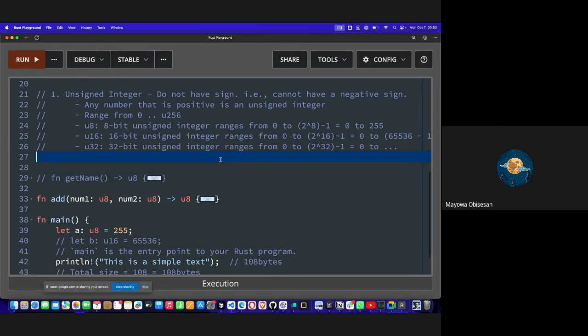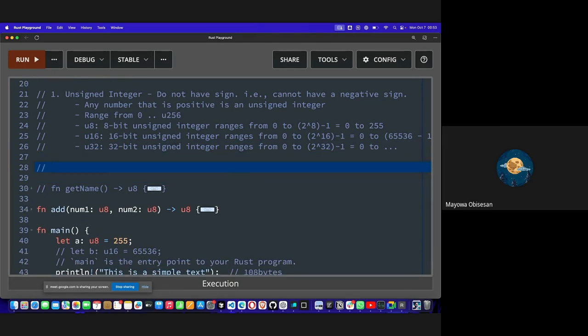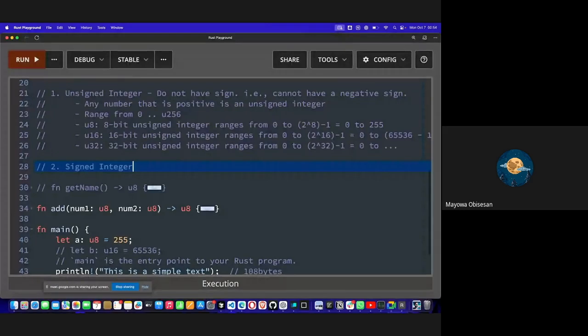So now let's talk about the signed integers. One thing to also know is that for the unsigned integers, we use the U to talk about them, to show that this is an unsigned integer. For signed integers, we use the I sign. So you can say I like this. I will show you what that means.